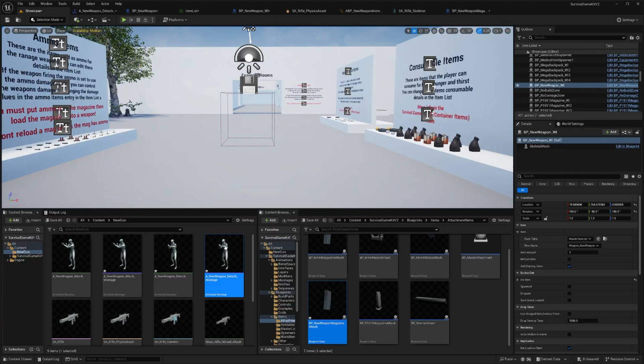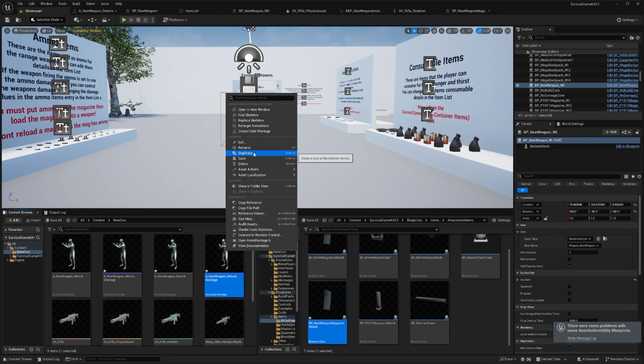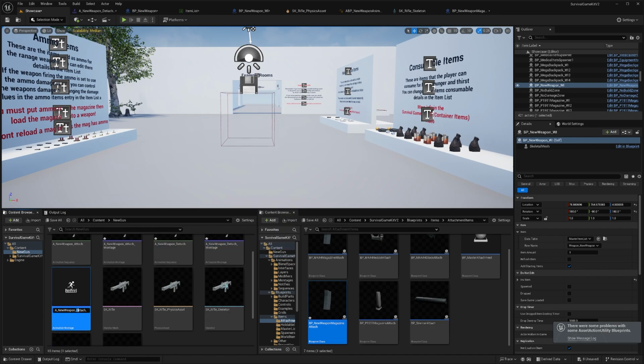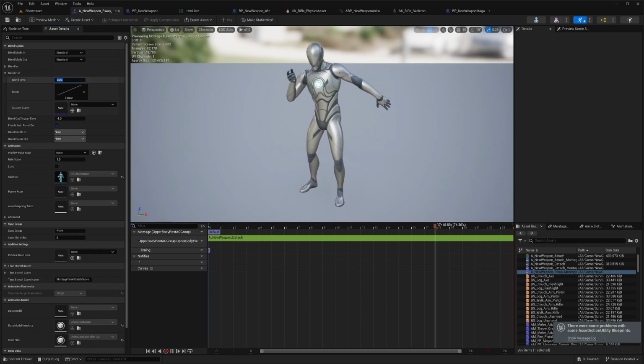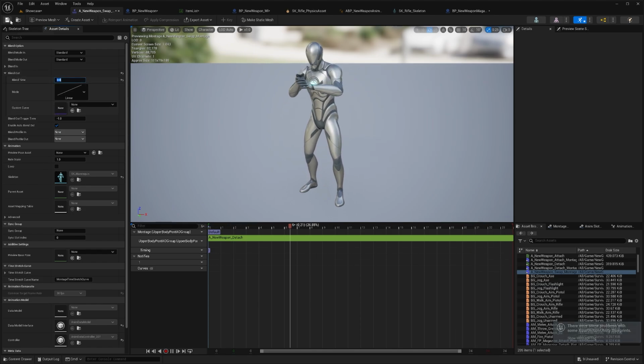Then we're going to duplicate the detach. So duplicate that one. We're going to rename it to swap, like that. Open up the swap montage, and we're just going to go to the blend out, and we want to set blend out time to 0, and then save that.